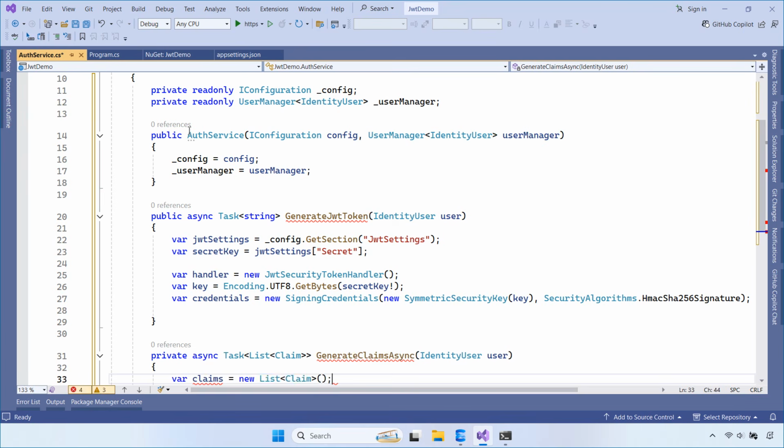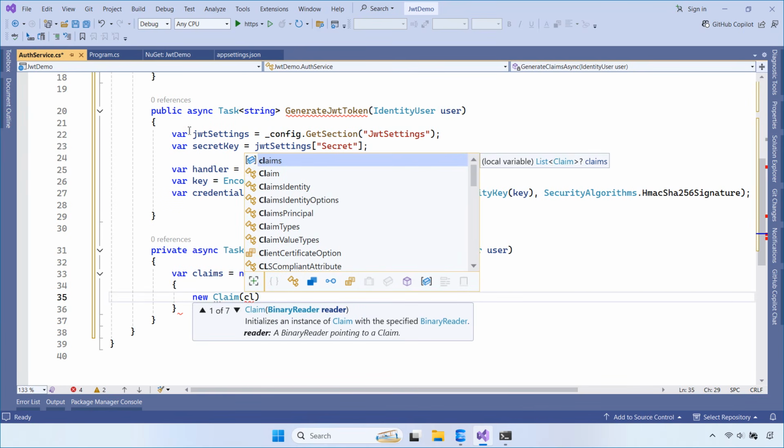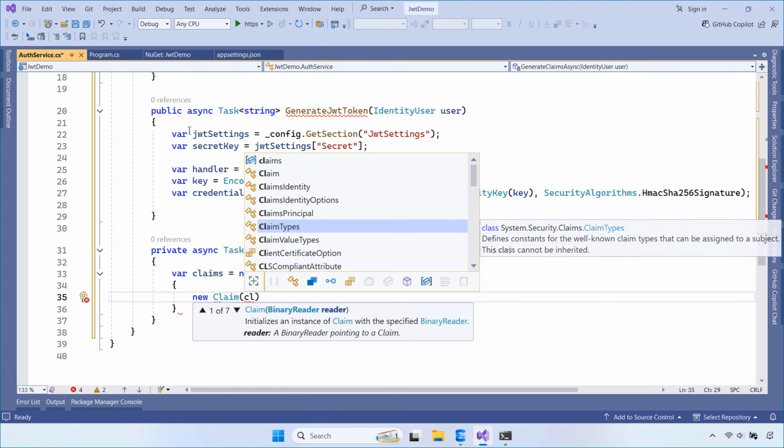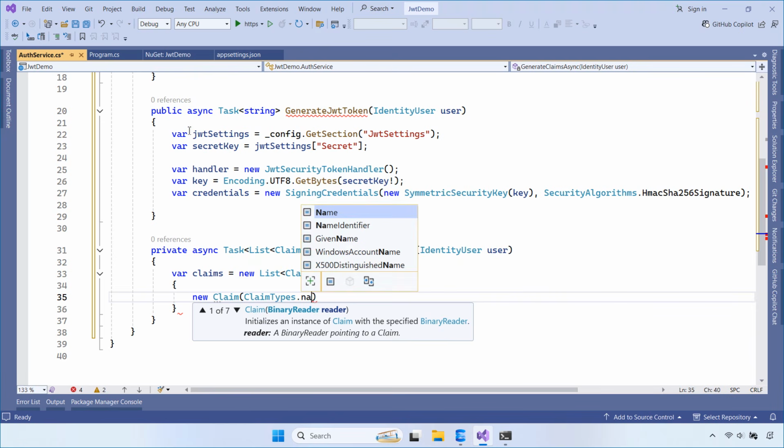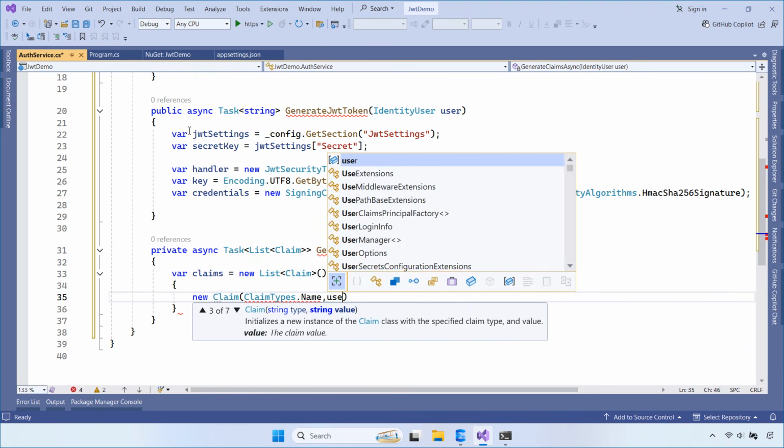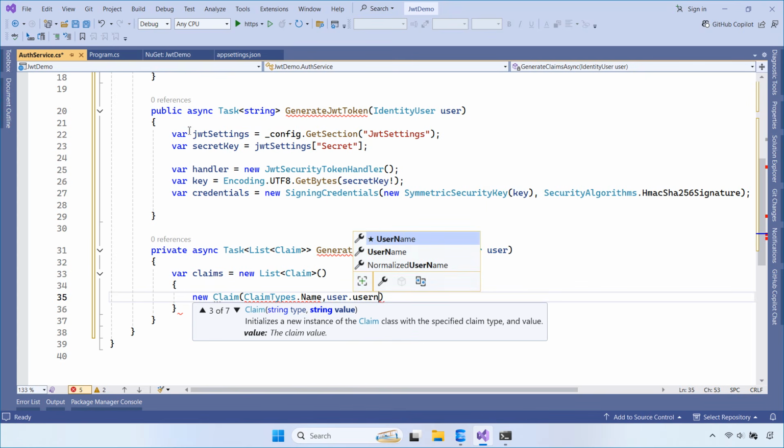In this method, we manually add claims for the username, user ID, and email. Then, we retrieve all roles assigned to the user and add those as role claims.